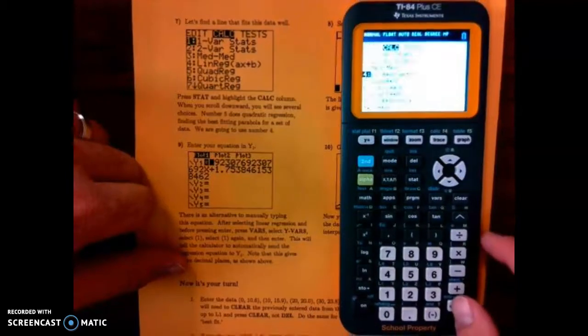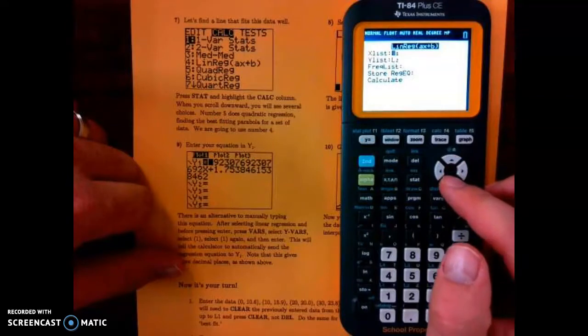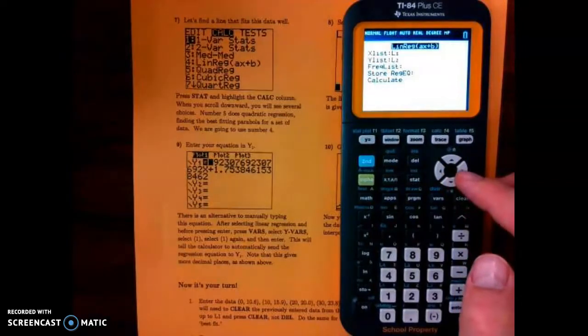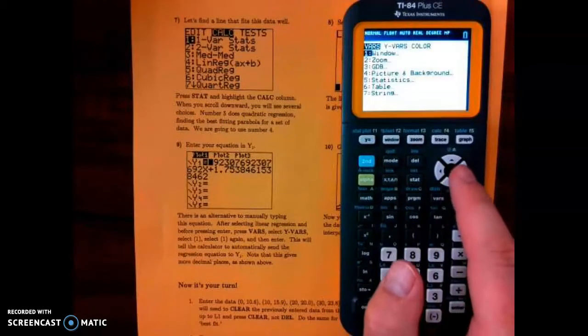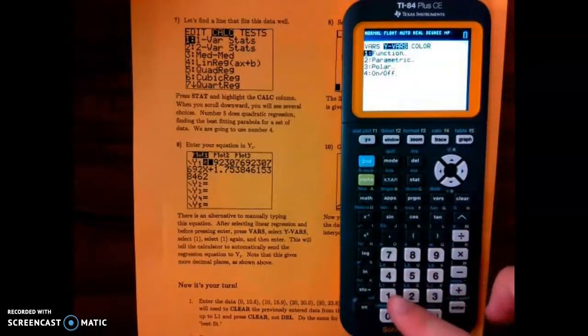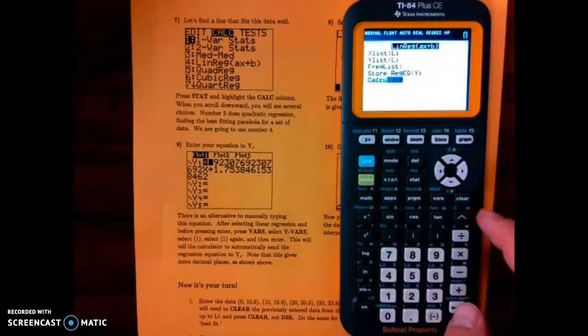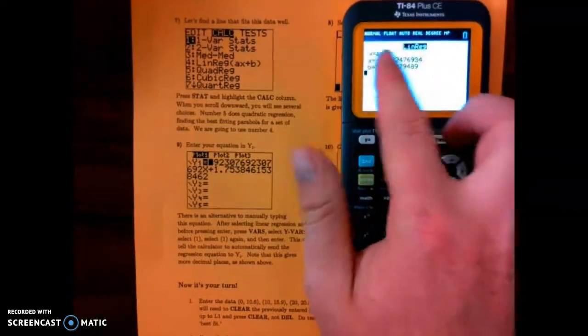Okay, so we're going to go to number 4. Now you're going to want to make sure that it's L1 for X and L2 is for Y. Frequency list, you probably don't need to do anything with. Now, the store regression equation, this is what we're going to do. You're going to hit VARS, go over to Y, and then just hit 1, 1, enter, and enter again. Now what this does is it spits out the equation for you.